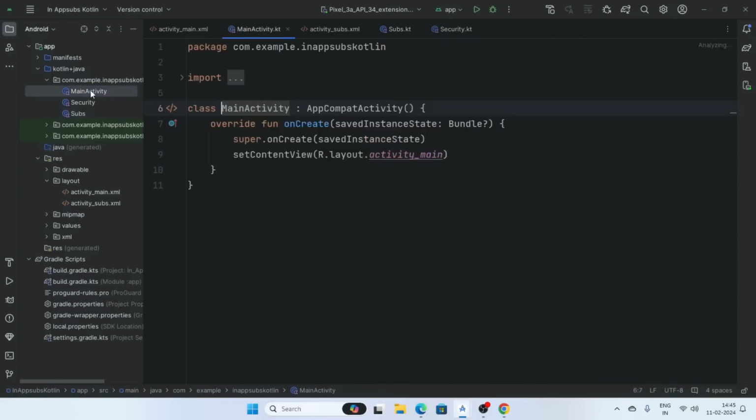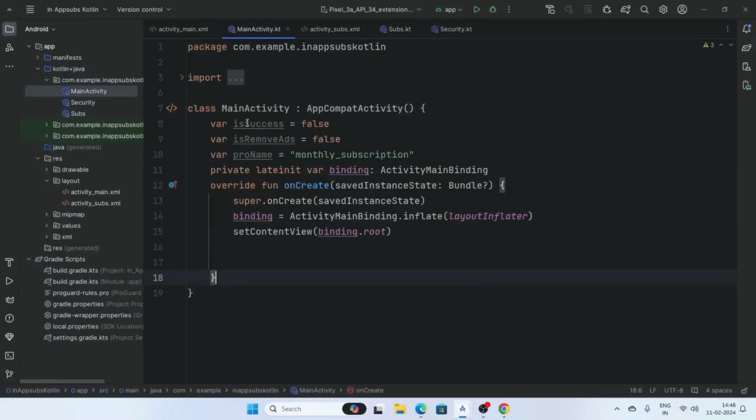Now go to the main activity and create variables: isSuccess, assign the value false, and isRemoveAd. If you want to remove the ads when the user just purchases a subscription, then you can set the value. If the subscription is successful, then you can set the value here to true, and product name with the subscription to sell to the user. In my case, this is the monthly subscription.